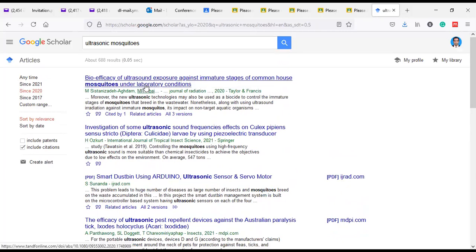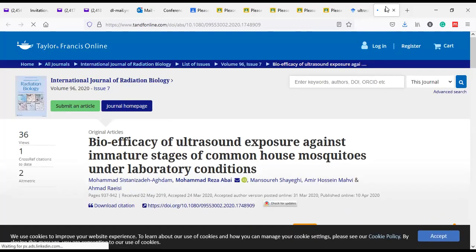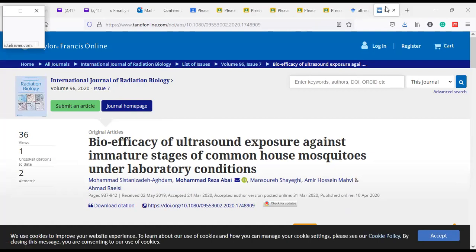Bioefficiency of ultrasound exposure against the immature stages of common house mosquitoes under laboratory conditions. Right. So it's a good paper, a Taylor and Francis paper. I will find it. Yes. Bioefficiency of ultrasound exposure against the immature stages of the common house mosquitoes under laboratory conditions.